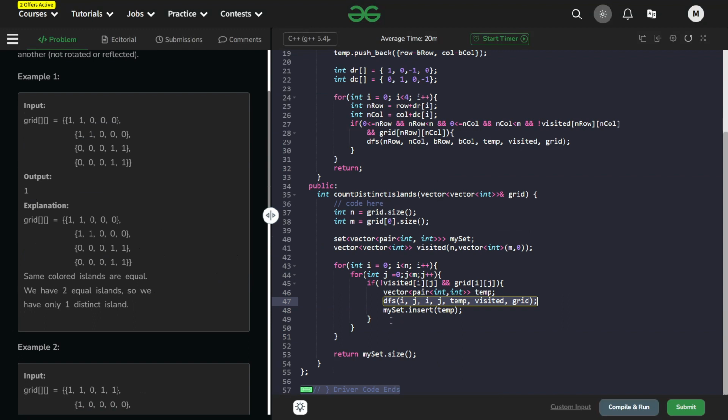So the time complexity would be n square for DFS, and for this for loop you are inserting into the set, and let's say the maximum number of elements you can store in this set is the number of islands you can possibly have. So the time complexity for these 2 for loops would be n square times log of the number of islands, because a set takes logarithmic time, plus the time complexity of DFS, that is big O of n square. Again, space complexity would be big O of n square, so n times m. So whenever I say n square, consider that as n times m.